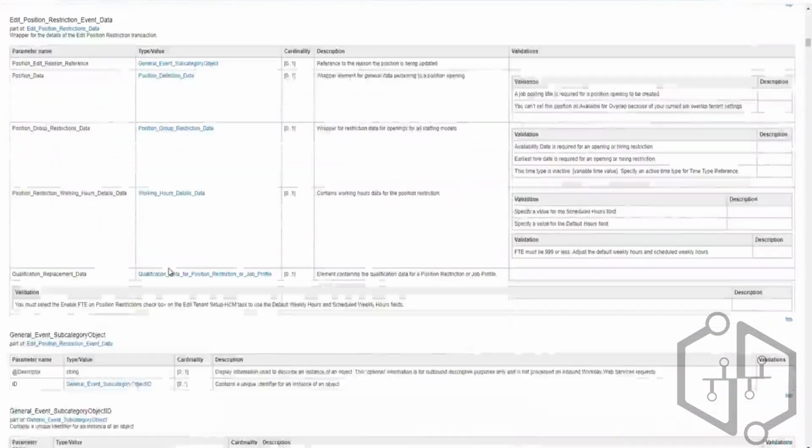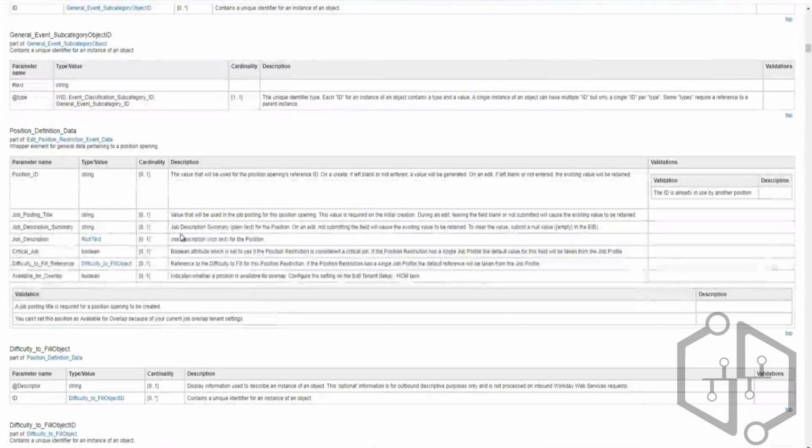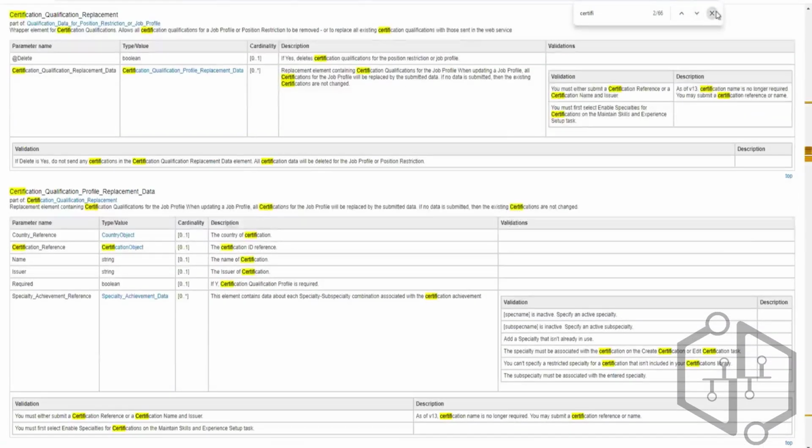So come here. What I noticed was, as I told you, if you search for certifications, you'll see it in the bottom. Click on that one. You see in the bottom the certification reference, it says true. On the top it says if delete is yes, do not send any certification. So there I made delete false.